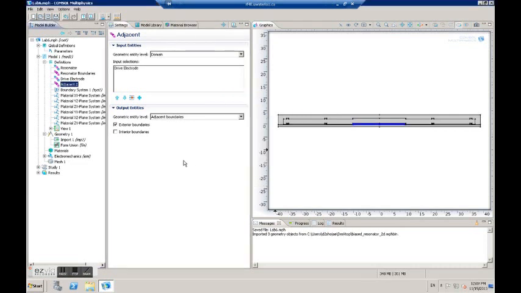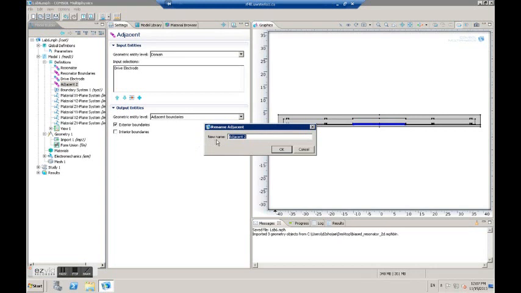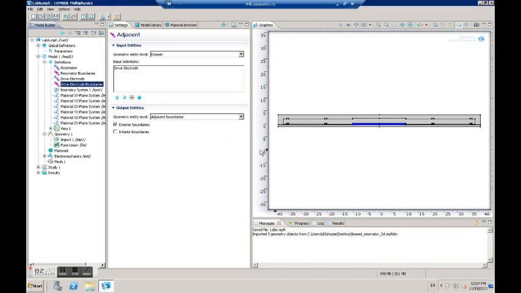Now right click on model 1 definitions adjacent 2 and choose rename. Now in the rename adjacent dialog box, type drive electrode boundaries. And click OK.